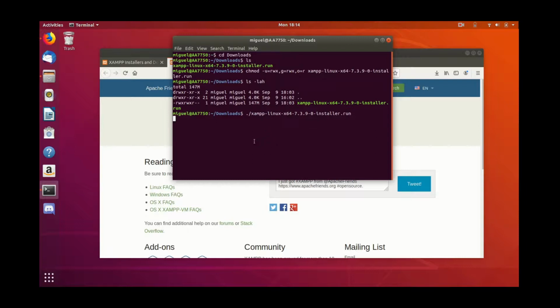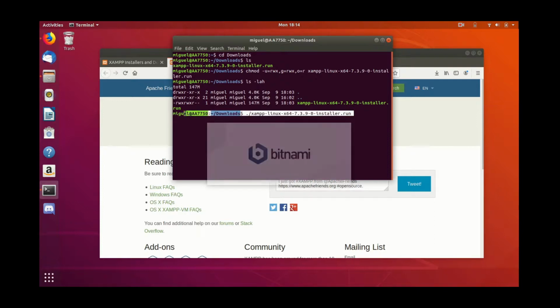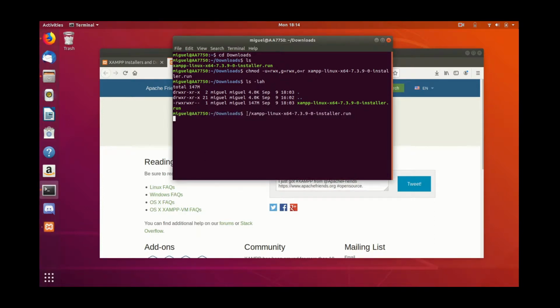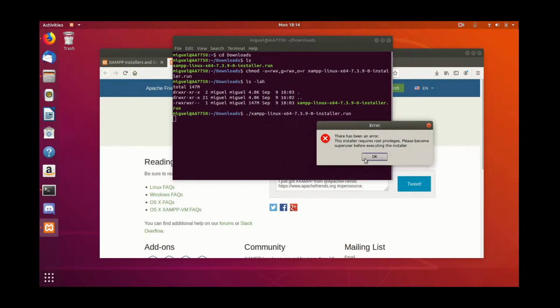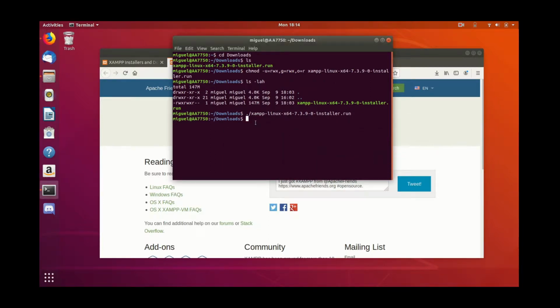Now actually, I notice this is going to give me an error, this line that I just did right here, and we'll see that right here. There's been an error. This installer requires root privileges. Please become super user before executing the installer. That essentially just means you need to run this as administrator, kind of like in Windows, but on Linux we have to run it as the root user. And to do that, we just simply prefix it with sudo.